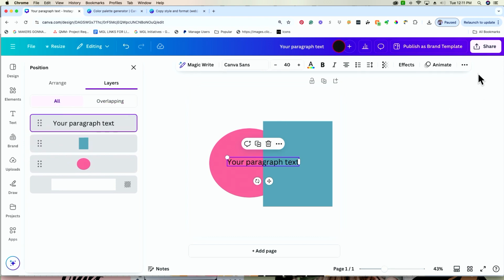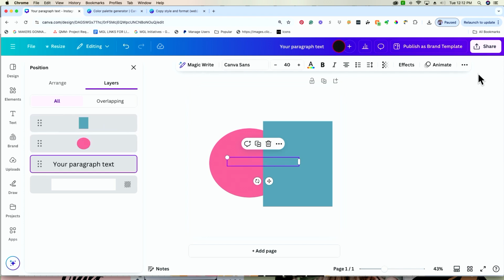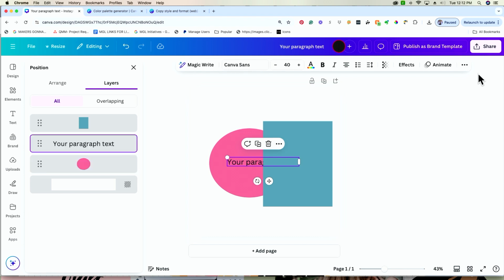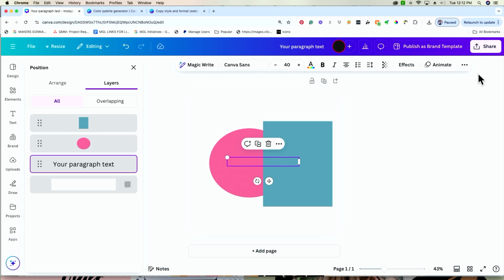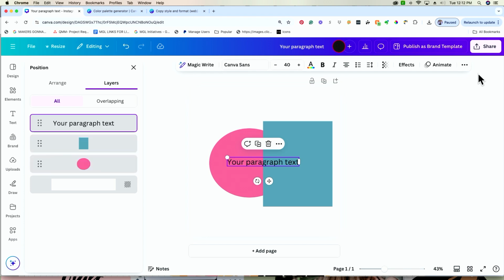But if you don't want to go to position, layers, all of that, if you hit Command or Control and then the right bracket, it sends it to the front, or the left bracket sends it back. So left bracket to the back, right bracket to the front. But you do have to hold down Command or Control. So those are just a few of our favorite shortcut keys that we use all the time.